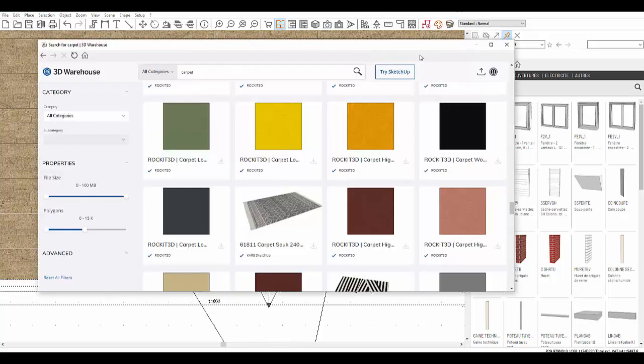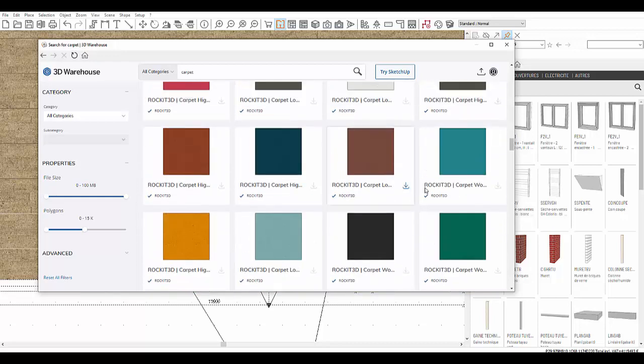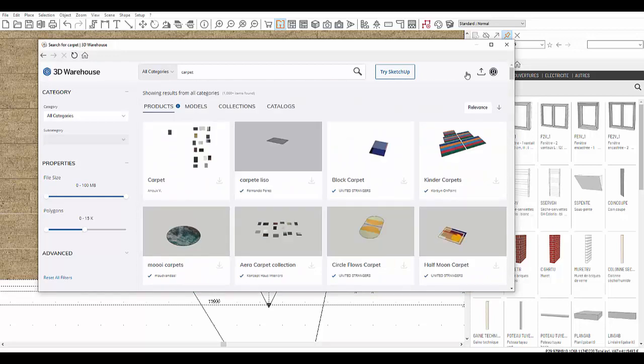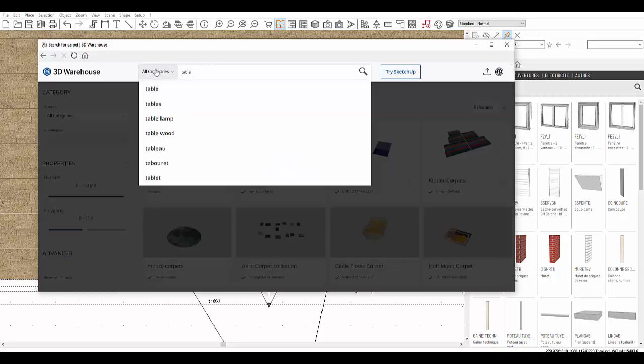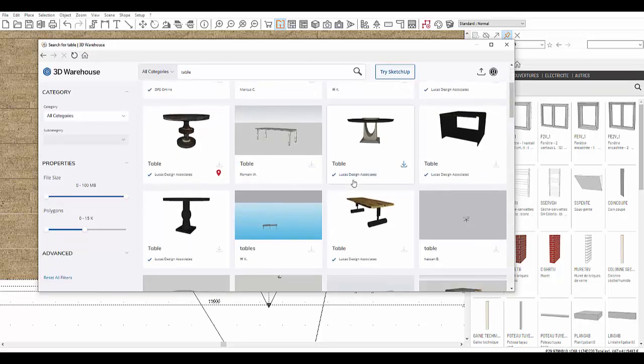By clicking on the little icon, you'll automatically be redirected to the SketchUp 3D Warehouse website. This is a 3D object bank. In the search field, you can look up any 3D object you like. By clicking on Search, the system suggests all the objects that are relevant to your search.